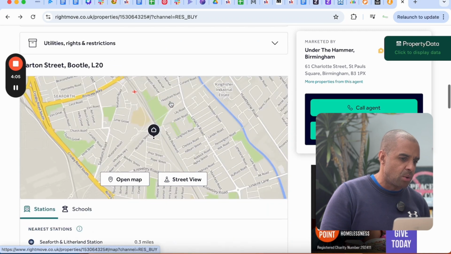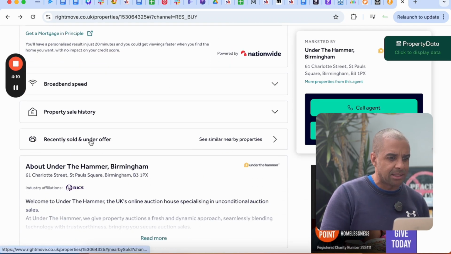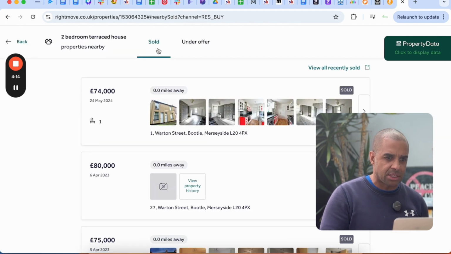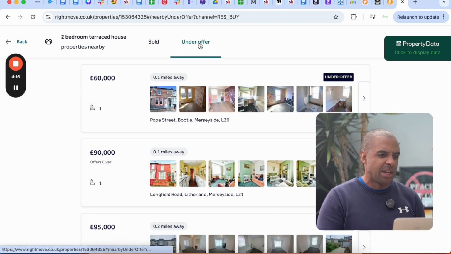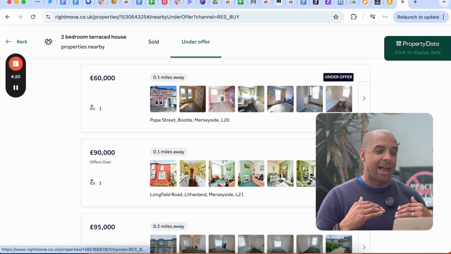So the first thing I'm going to do after Lendlord is go down to the bottom here, and you've got recently sold or under offer. You can click on there and see the sold stuff and the stuff that's under offer. So you can see what was on the market, what the price of it was, and if it's sold.